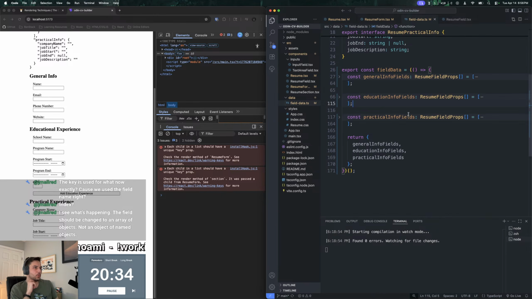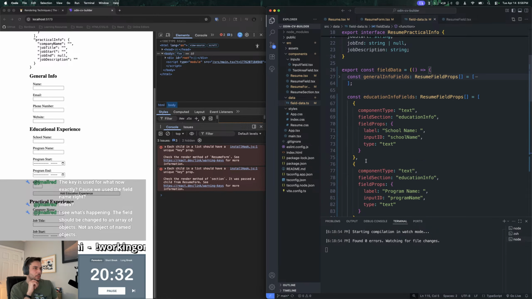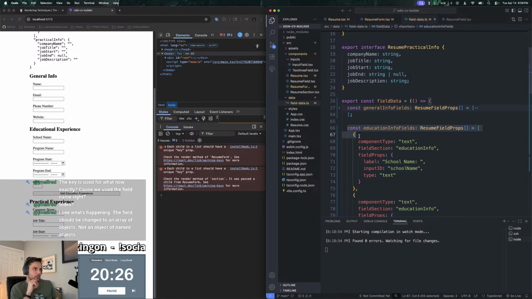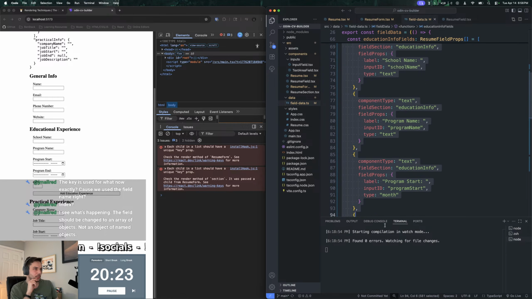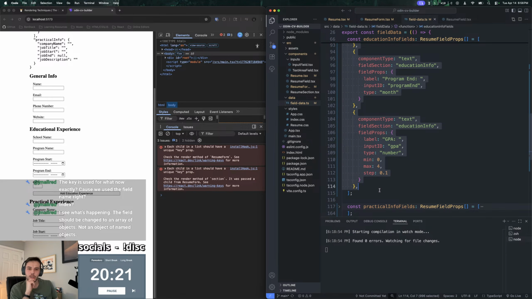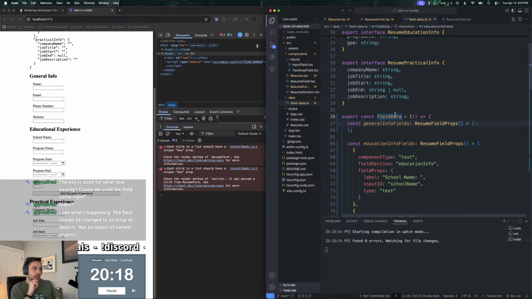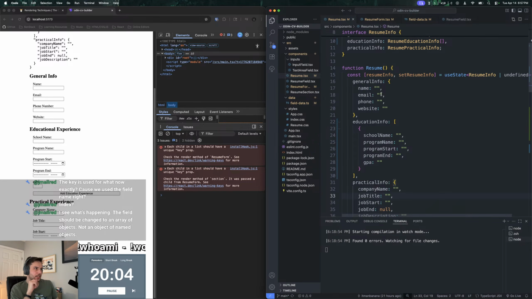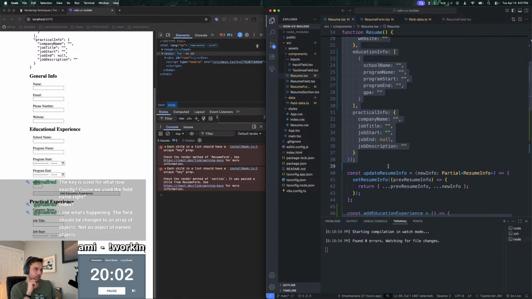Yes, that's what I was thinking. So that should be within here, right? So I should make this an array of things. So I should make it an array of these, right? Within this field data object. However, the only tricky part with this is this field data state is separate from this resume info state, right? So that's the tricky part, is kind of coordinating those two things.